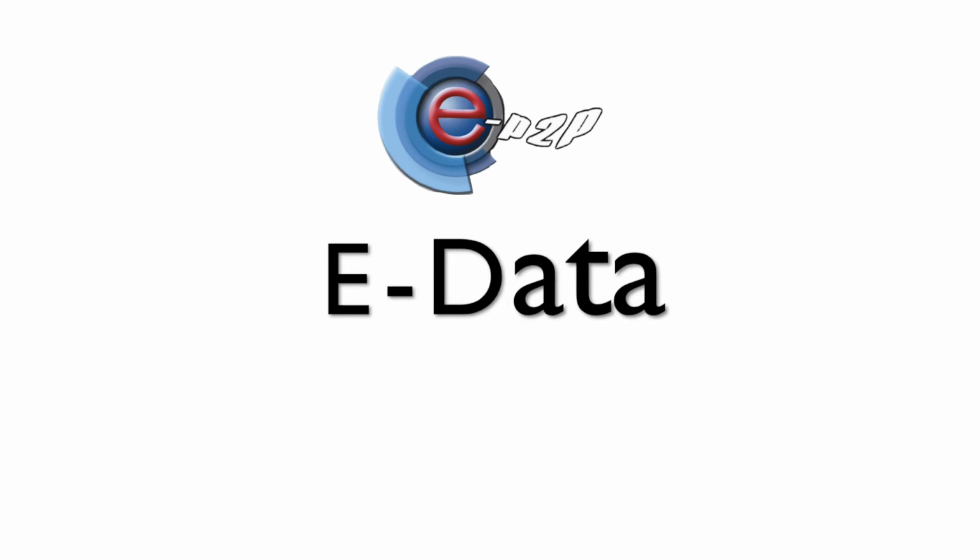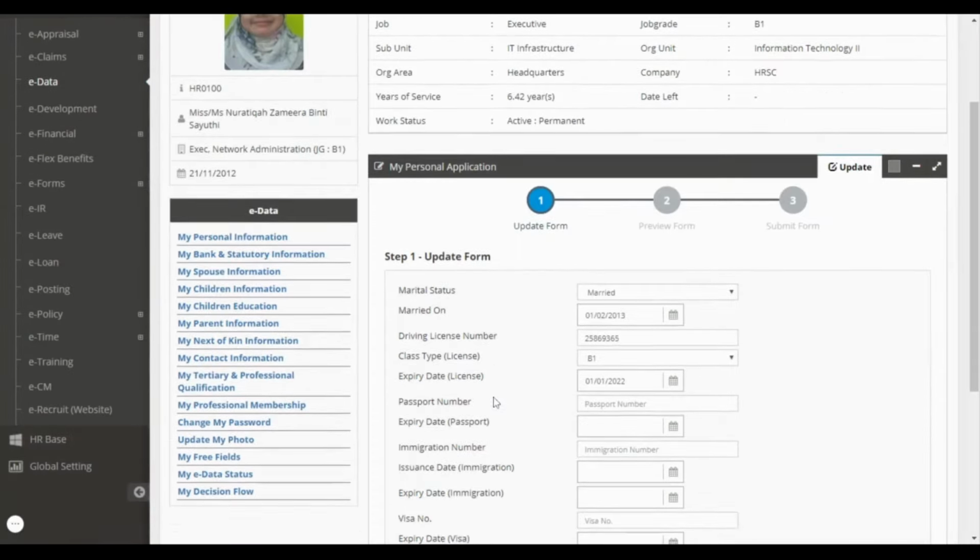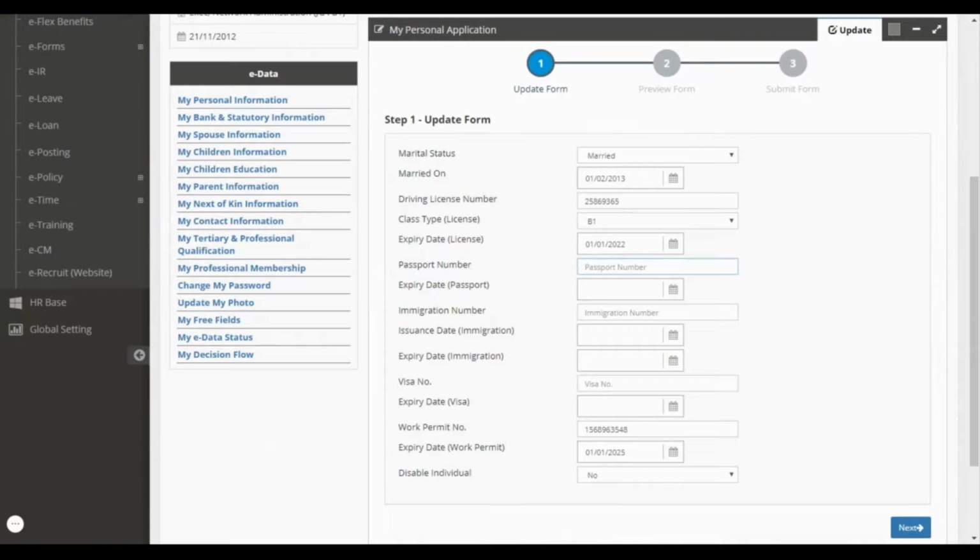In this tutorial, user will be guided on how to view personal information via eData. To go to the eP2P application eData, user needs to click on the HR self-service, then click on the eData. User can update personal information at My Personal Information as displayed.